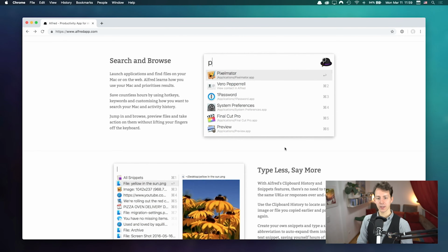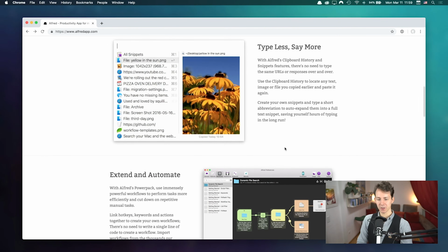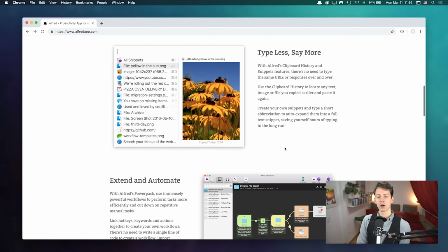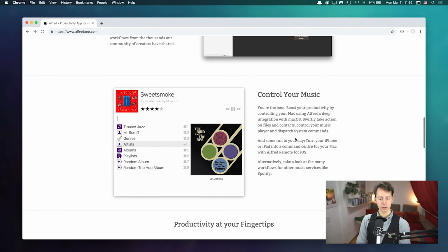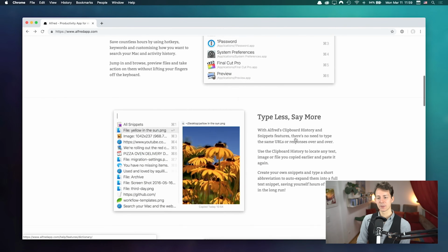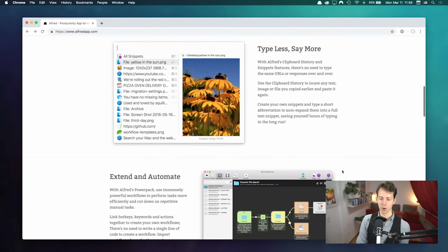A little bit of a tricky thing here is that most of those things that are mentioned here in big letters or in big segments are features that are only available in the Powerpack. For example, the snippets here, the automation, the music control, all of those things are specific to the Powerpack. The search and browse is one of the main things that is available in the free version as well.